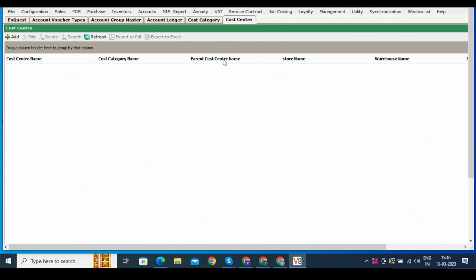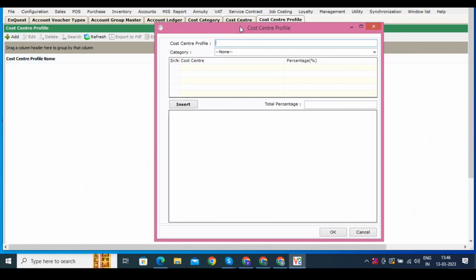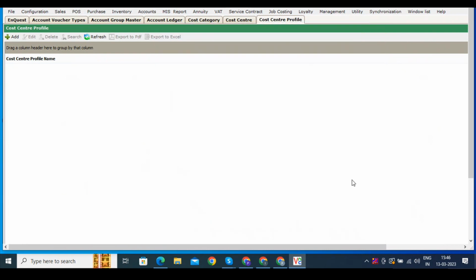Then we have cost center profile. You can edit from here. If you want to add the profile name, then what category it would be, and the other details regarding the cost center and what percentage of sharing and everything, that would be created from here.